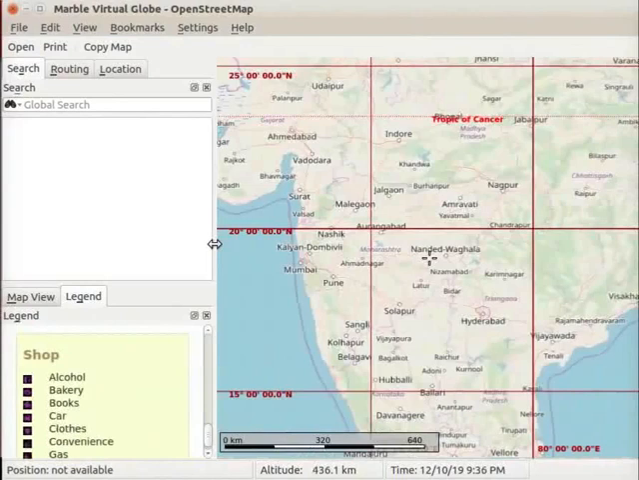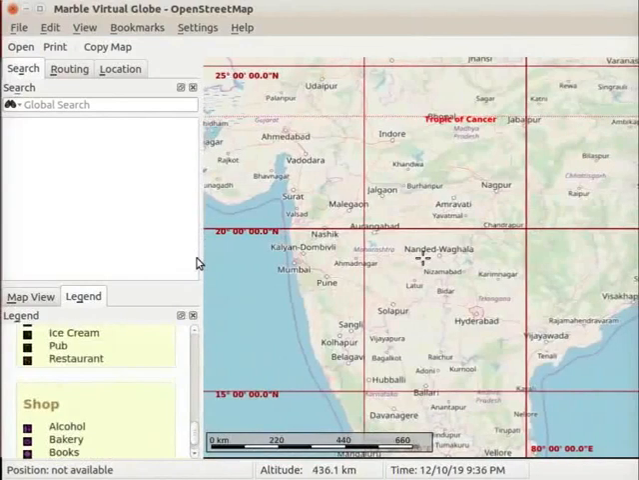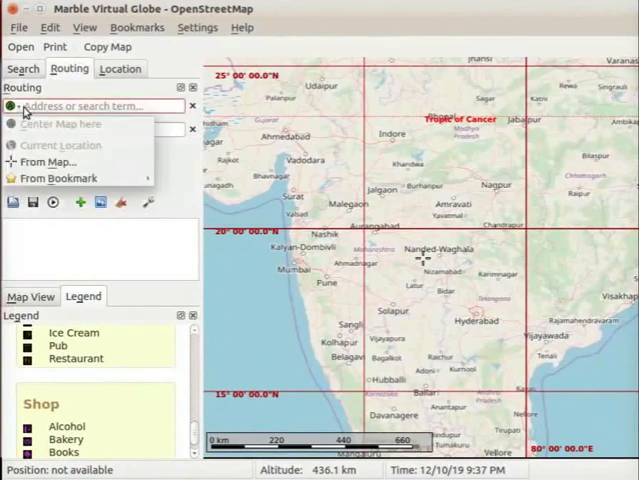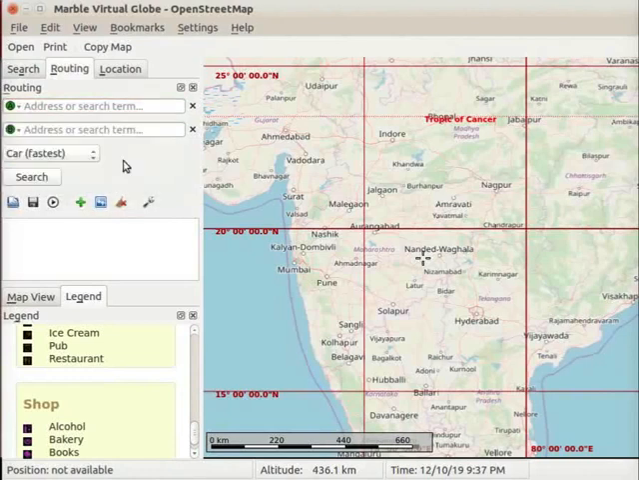I will drag the boundary to see the map clearly. To find a route map between two places, click on the routing panel. In the routing panel, we see two input bars with green colored A and B icons. Click on the down arrow button next to A. A drop-down menu opens with different options. Select From Map option. In the input bars, we will enter the source and destination of the route. I will demonstrate how to find a route map from Mumbai to Pune.